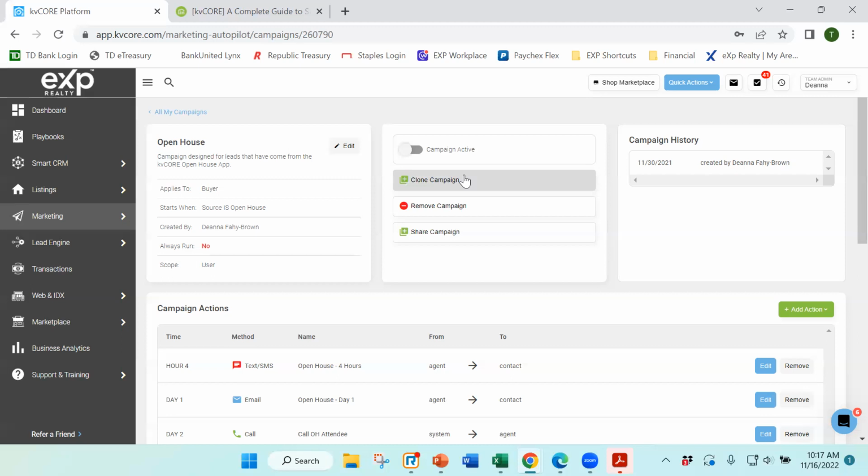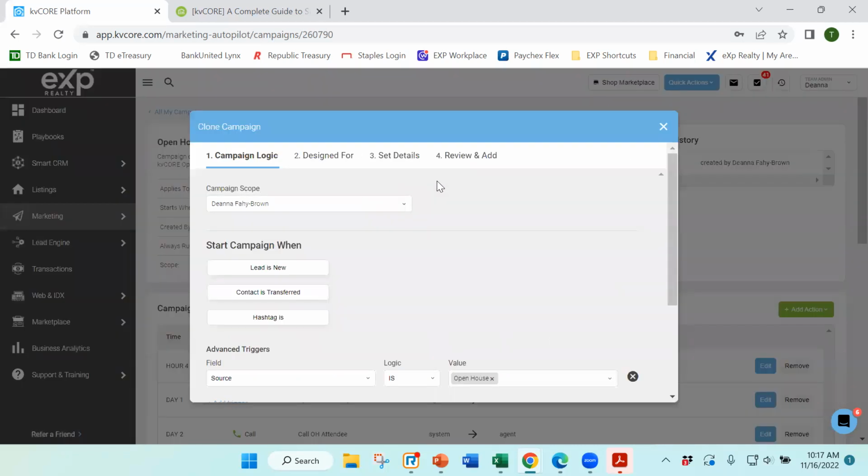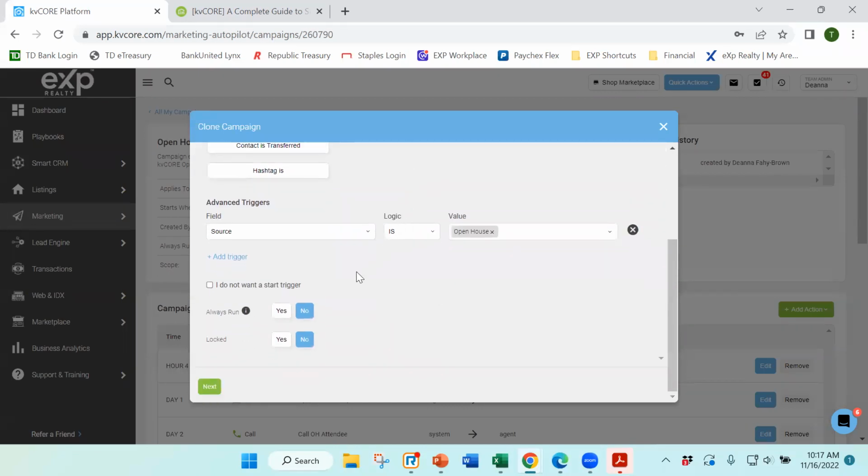So Rochelle, to kind of circle back to your question, you want to do something very specific to kind of catch up your people from that one open house. And then you want to maybe leverage this campaign going forward, perhaps as it stands, as it might normally run, to be able to reach out to any new open house attendees. So in that case, clone would be a perfect action for you. So what you can do is you can click on the clone button, and then it's going to start to pull you through the campaign logic.